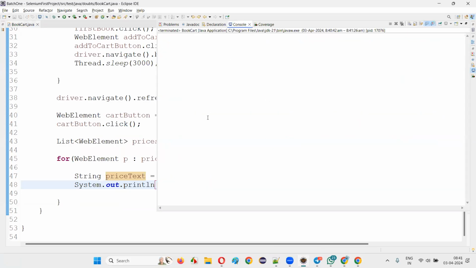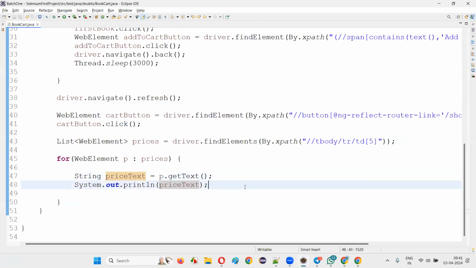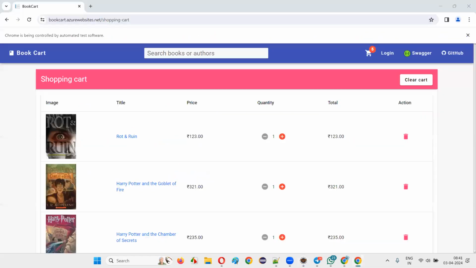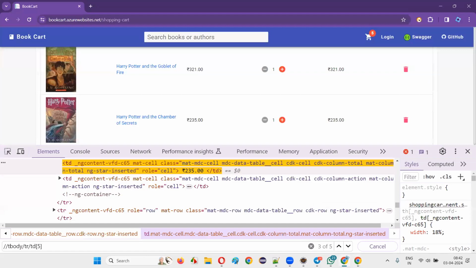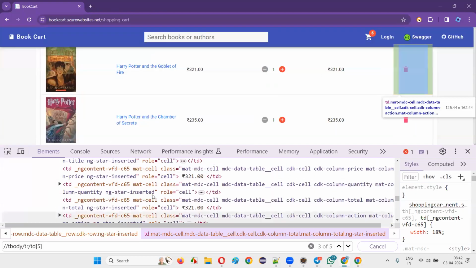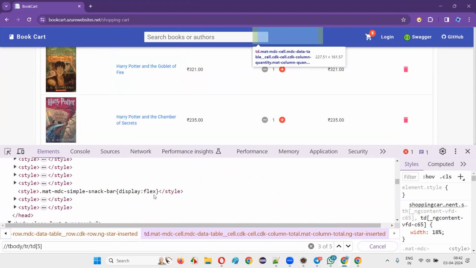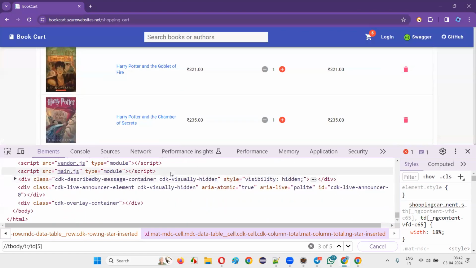Anything got printed in the output? Nothing got printed. No. Elements are getting located, but text is not coming between the tags. Is there any problem here? Everything looks good. Why is it not coming?